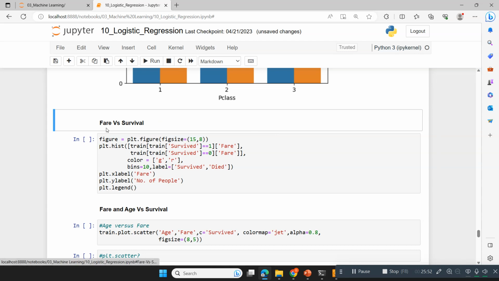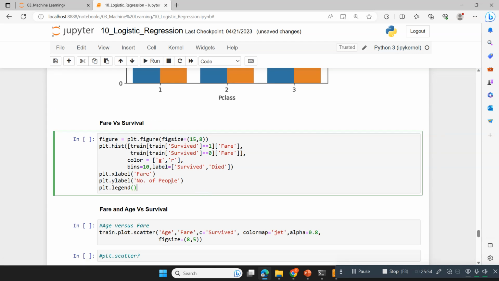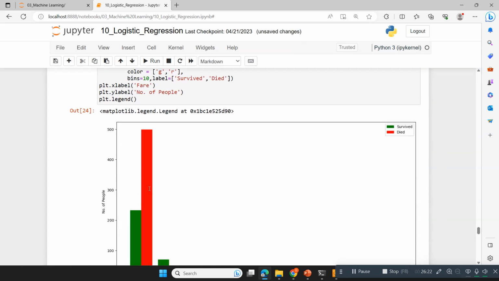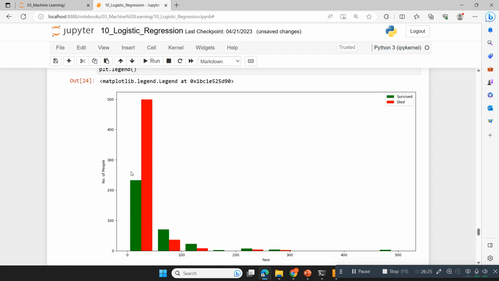Then comparison between fare versus survival. Similar to the previous graph, here we are plotting the relationship between fare and survival. And as fare is numeric type, you apply a histogram, not a bar chart. So survived, not survived, green color, red color, number of bins 10, labels are survived, dead, and then the x-axis label is fare, the y-axis label is number of passengers, number of people, then showing also the legend. So you can see this is the graph.